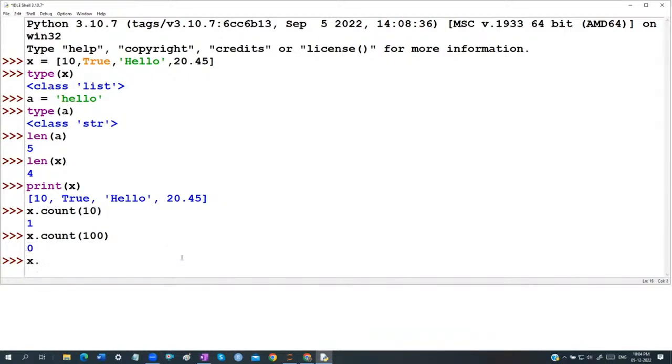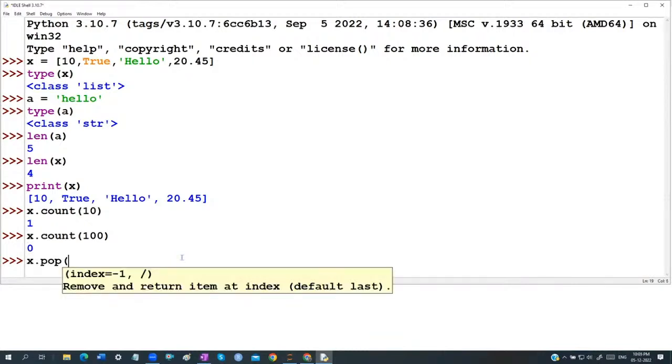I want to remove the elements actually, guys. X dot pop. Pop is basically index based removing. Index based means 0, 1, 2, 3, like this we can specify that. Even we can write in reverse order: -1, -2, -3, -4. There is a left to right index and a right to left index.